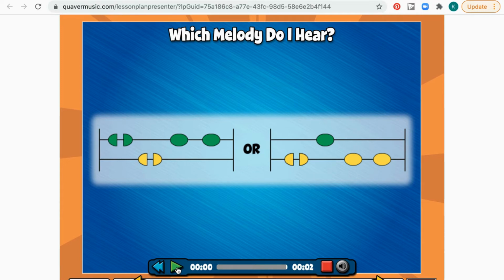All right, friends, it is melody 1. Green, green, yellow, yellow, green, green. Not melody 2. Great job.